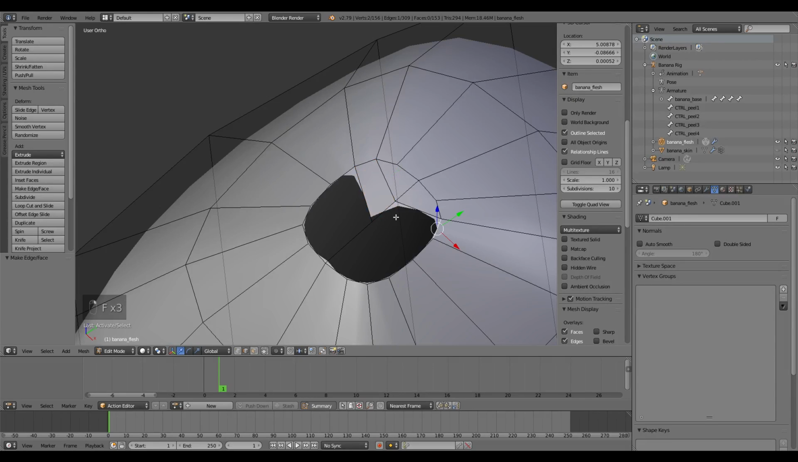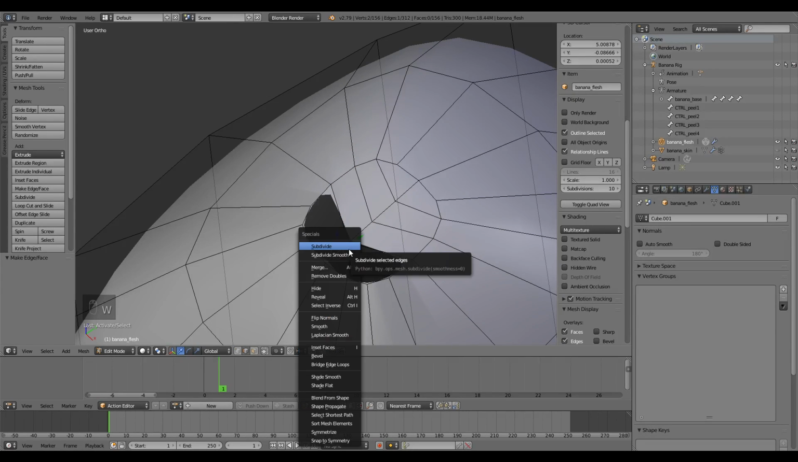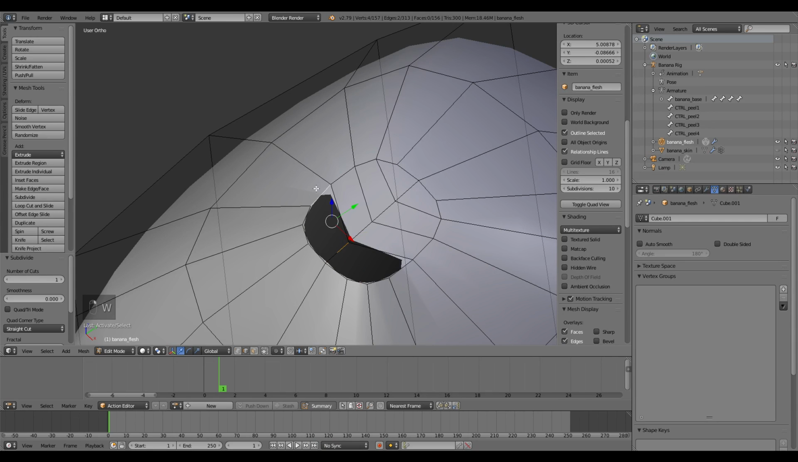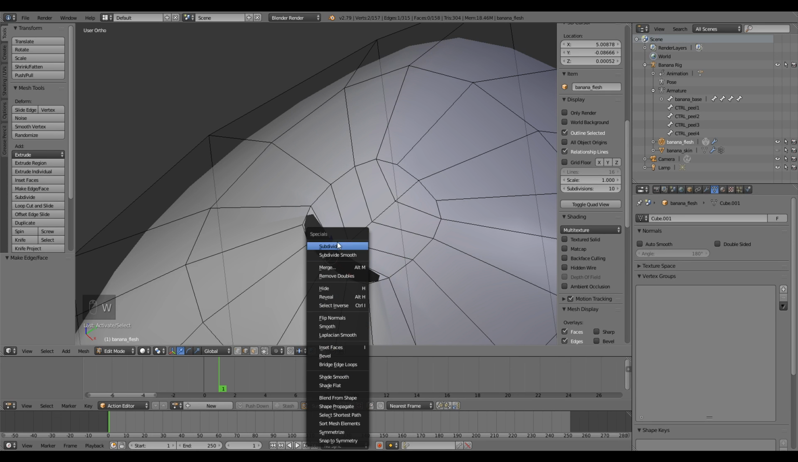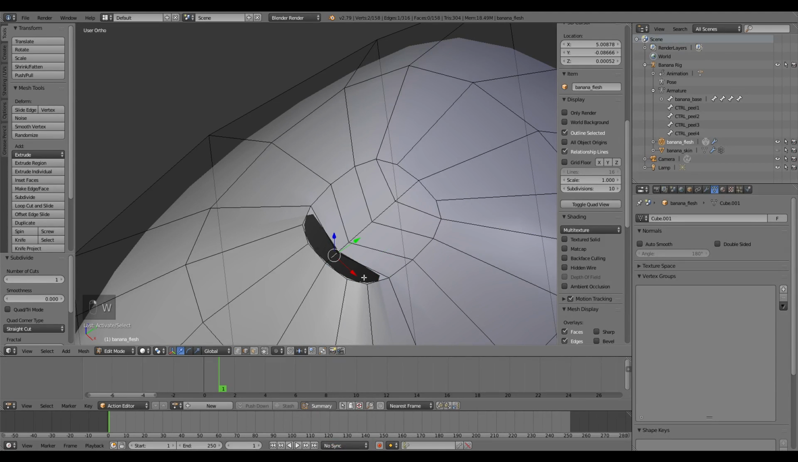I might have not given it enough. I might have to subdivide a few more times. So yeah, I need to do it one more time. So subdivide that one more time. That there, and well, I guess I needed one. No, let's see. Yeah, one more time. Subdivide, and then I'll fix it. There we go.